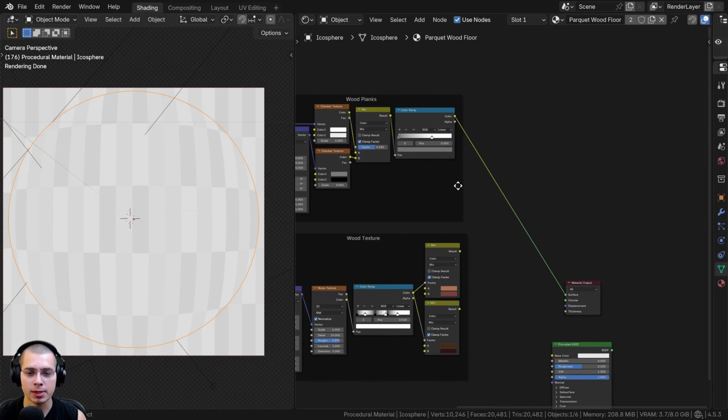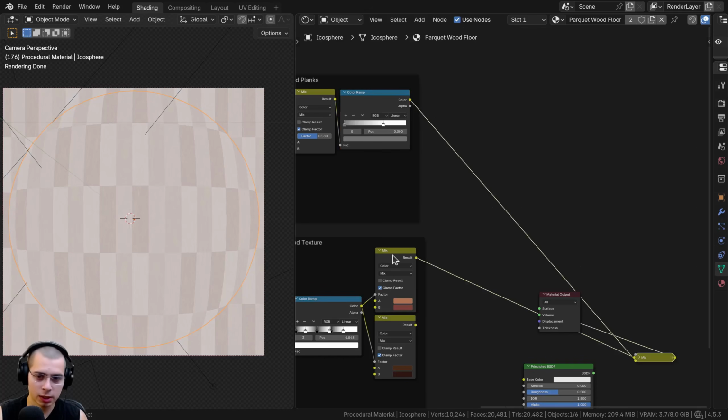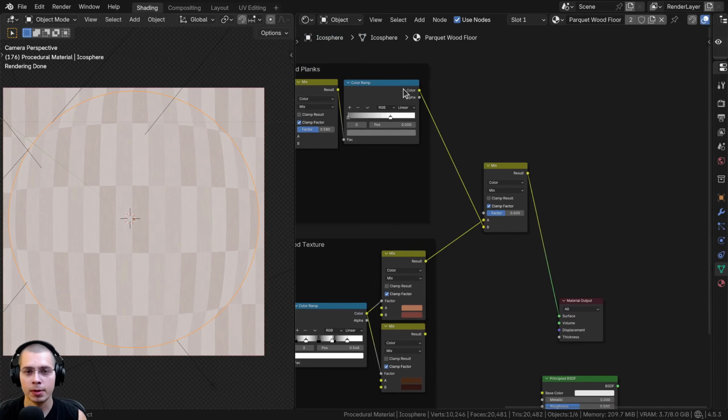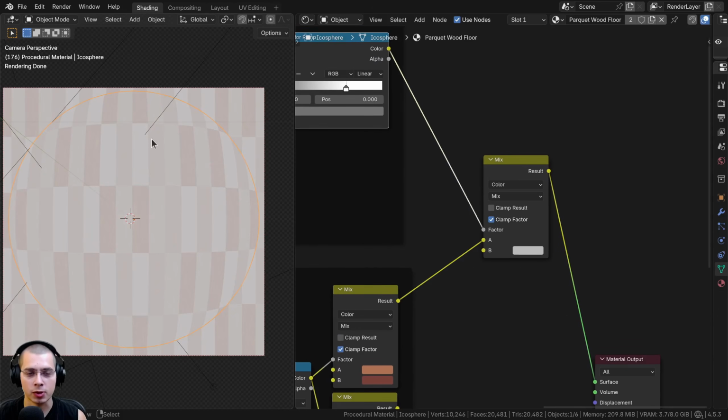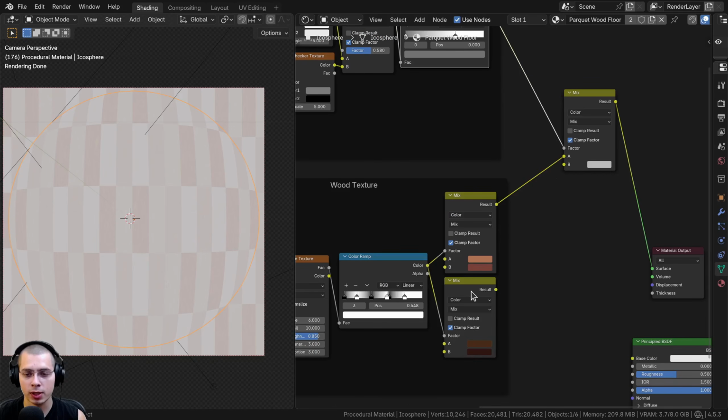So now what I want to do is mix the two textures together. So we're going to select the color ramp and then shift select this mix, and I'll hit Control 0 to add a mix color. So we'll drag it up here and open up the mix color. And I'm going to take this color ramp color and I'm going to put that into the factor. So the factor is determining what part is going to be color A and what part is going to be color B. So now we can take the wood texture here, we can take the bottom mix, and we can put that into color B.